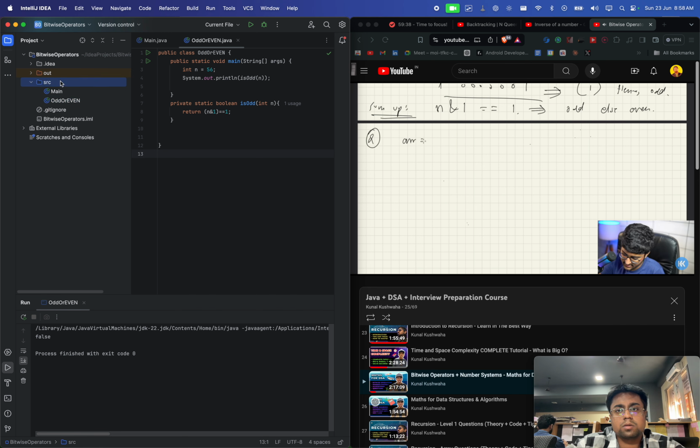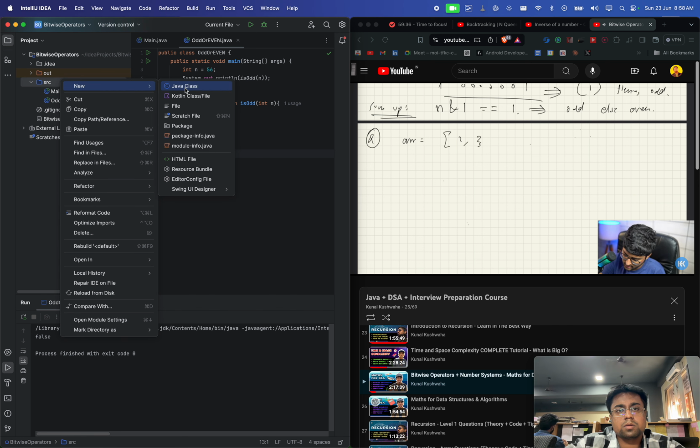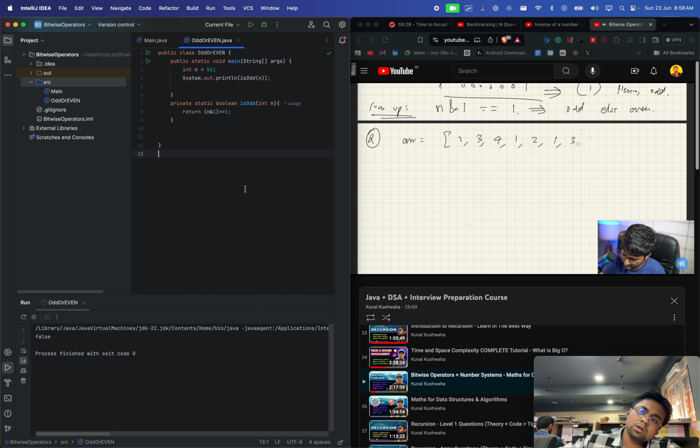For example, the array is given something like this: 2, 3, 4, 1, 2, 1, 3, 6, 4. So you can see 1 is appearing twice, 2 is appearing twice, 3 is appearing twice, 4 is appearing twice, 6 is appearing once. This is my answer. How do we find this?